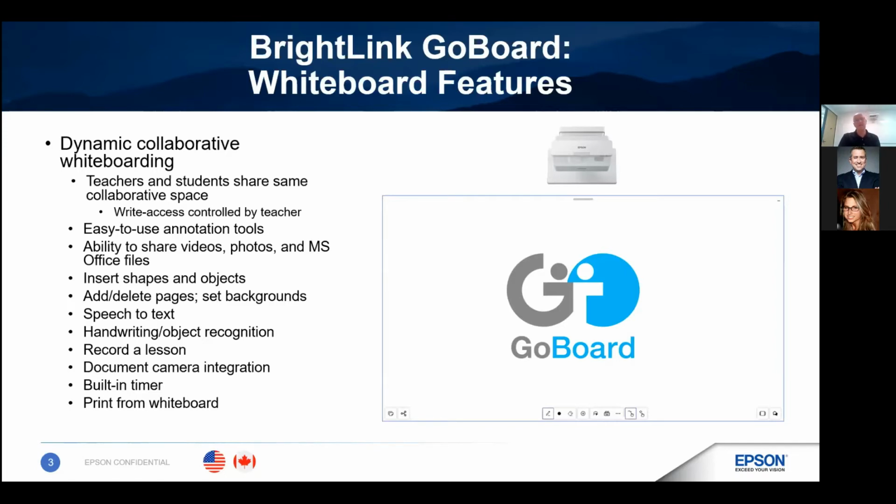Also, there's the ability to record lessons within the whiteboarding software. So once you start a session, you can hit record and record as an MP4 file. So if someone is missing from the class and needs to make it up or wants to go back and watch, they'll have access to that file after the class.